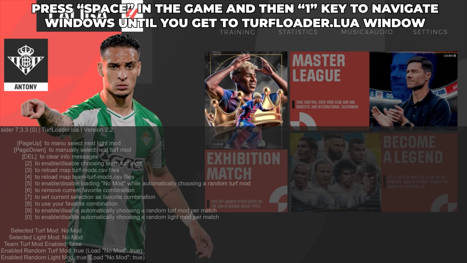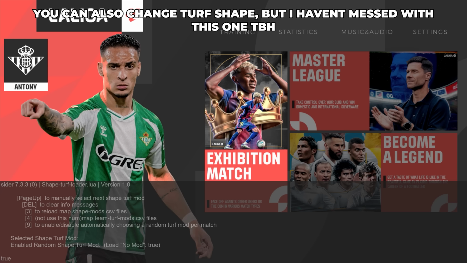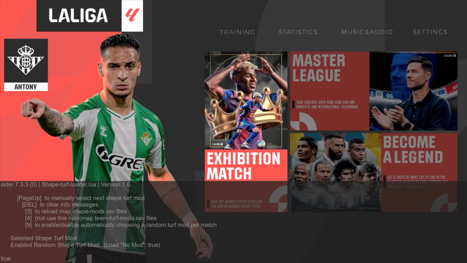Now if you install it properly, in the game you can select turf options in the Cider menu. And if you don't like the options that are here, you can also search internet for more turf mods. Oh, and there you can also set lighting mods, it seems, but I am not sure how well that works as I haven't messed around with that, because I'm very satisfied with the Soccer Revolution lighting mod that we installed already.